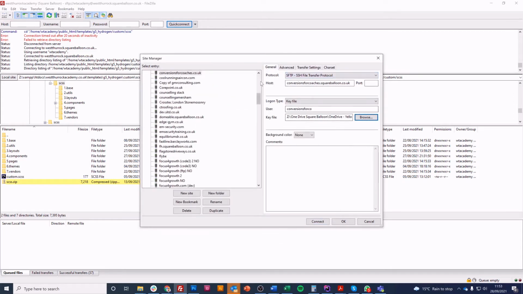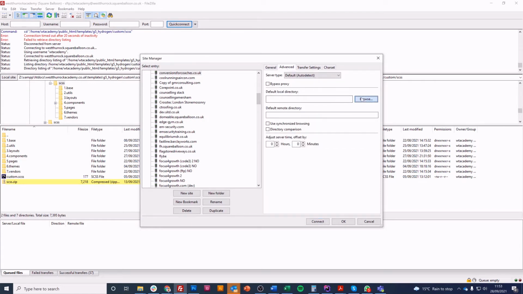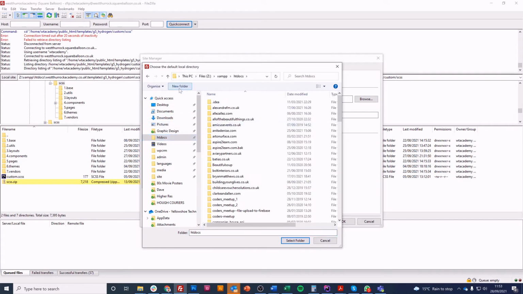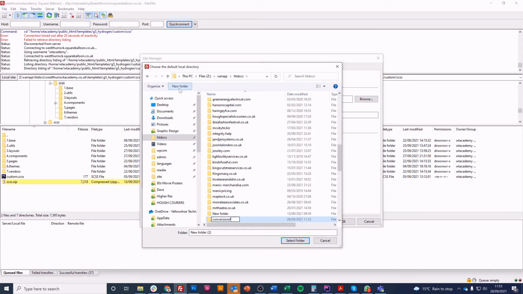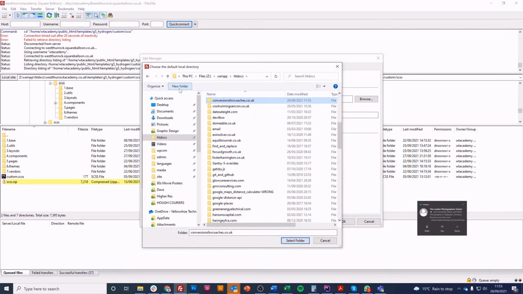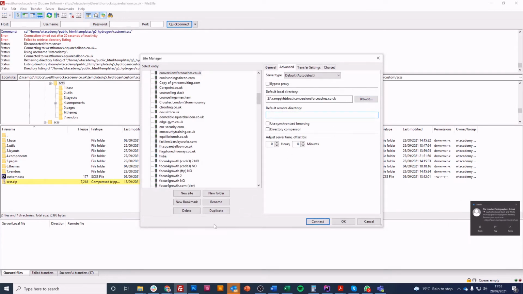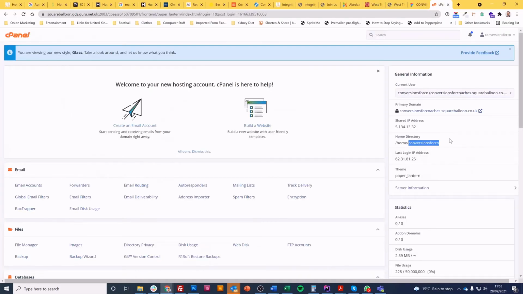So now that I've got that set up, the next thing I normally do is set up the default local directory. So we have it in htdocs for coaches.co.uk. So I'll select that, and then what I want is this default remote directory. Normally you might just do public HTML or something slightly different in cPanel. I'm going to choose this entire home directory. I'm going to copy that.